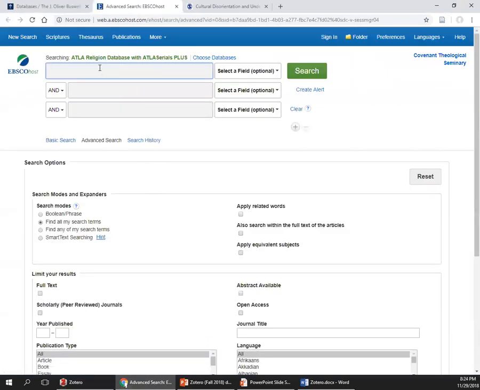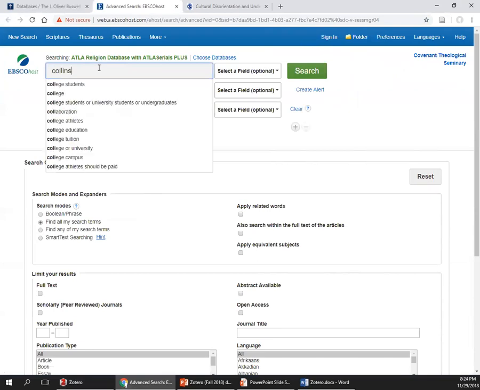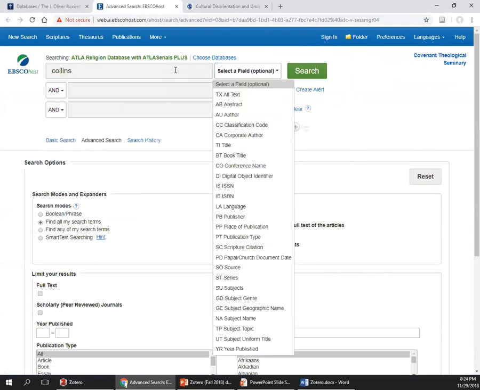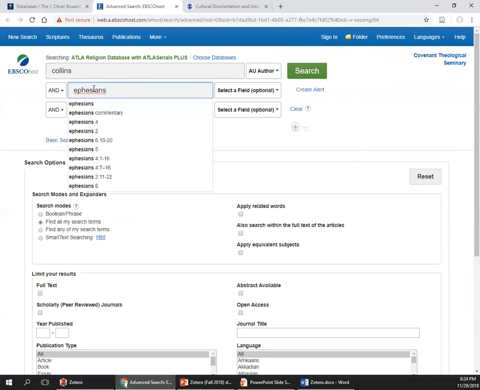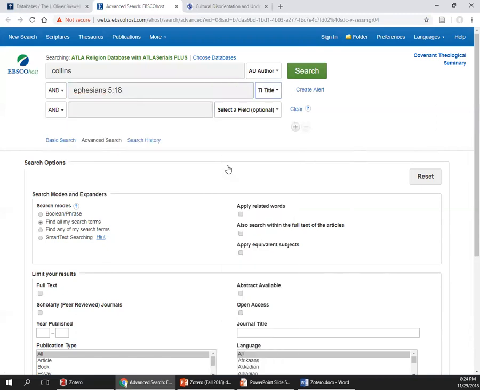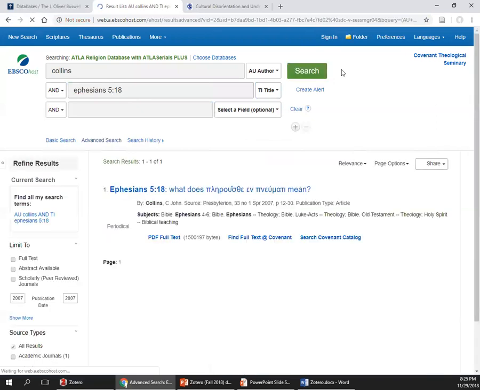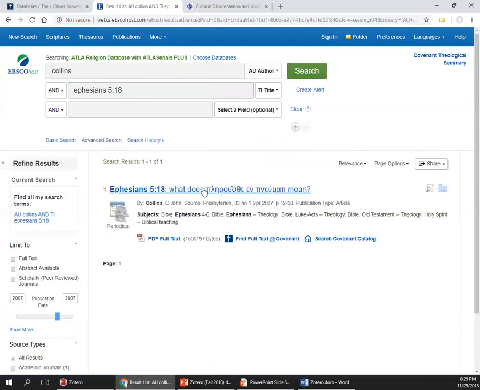Now here I'm going to search for an article by Jack Collins. So Collins, choose author, and this is on Ephesians 5:18. That is the title of the article that I want to find. Do my search. There it is.